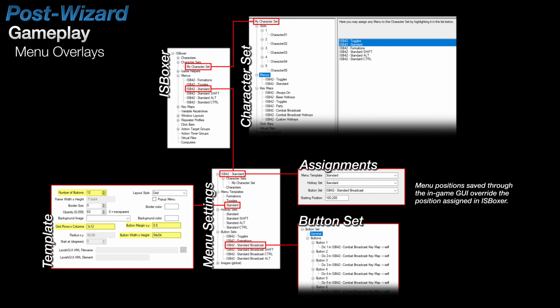And on a final note, the overlay menus by default send keystrokes, not mouse clicks. The keystrokes that they send can be found in the button set assigned to the menu, and all standard wizard-generated overlay menus are designed to send 1 through equals with optional modifiers. If you wish to alter this behavior, then you will need to adjust the menu settings, but unfortunately that is beyond the scope of this tutorial, as menus can be quite complex depending on what you want, and further information about them can be found on the ISBoxer Wiki, forum, or Discord.